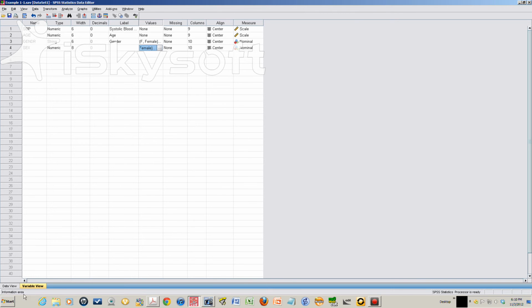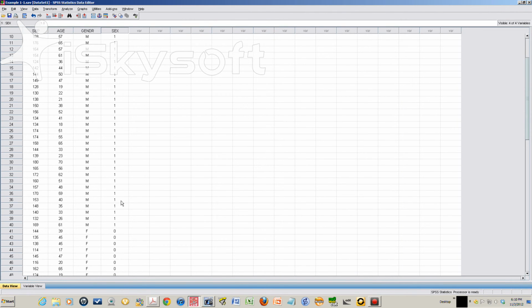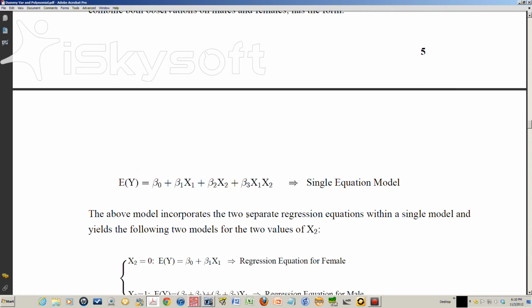Now if I go back to the Data View, you see it looks very good, nice. You have all the 1s and 0s. 1 is for male and 0 for female. Now, in order to run one regression and find the regression equation for male and female, we need another term, and that term is the interaction between age and sex. The interaction between the continuous variable age and this dummy variable sex. The reason for that, if you go to the notes here, I wrote that single equation model.